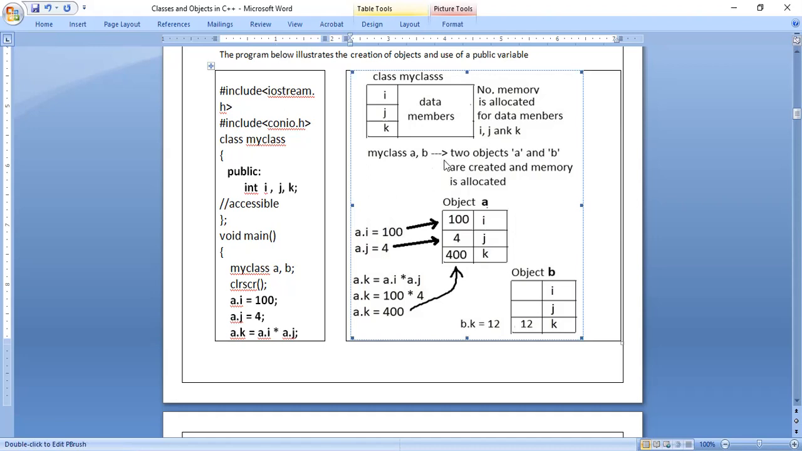Yes, MyClass A, B: two objects A and B are created and memory is allocated. Here one more important point is, two objects are there, A and B. For each object, memory is created for i, j and k. Just observe this diagram, how I have designed it here. For object A, i, j and k. For object B, i, j and k.